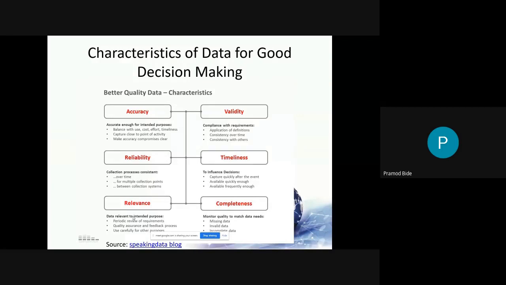Next is timeliness: to influence decisions, capture data quickly after the event. As and when a particular event occurs, with respect to any domain or any product you are considering, you need to capture that data. It should be available frequently enough; as and when you want the data, it must be highly available. Relevance: data relevant to the intended purpose. Whatever you are doing, with respect to the end user requirement, quality data must be available with you.